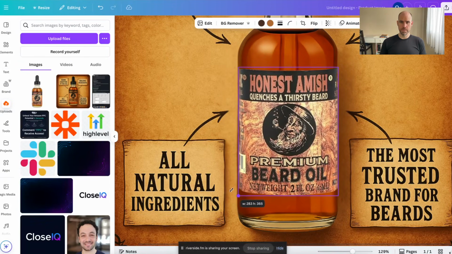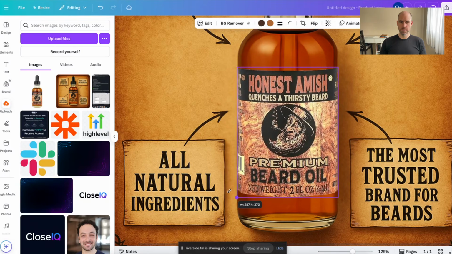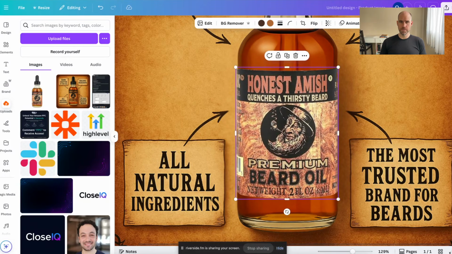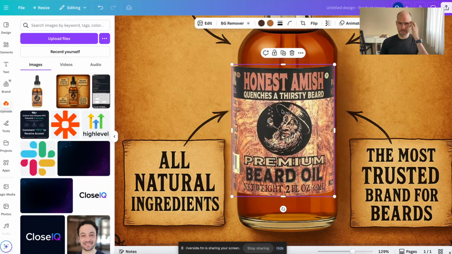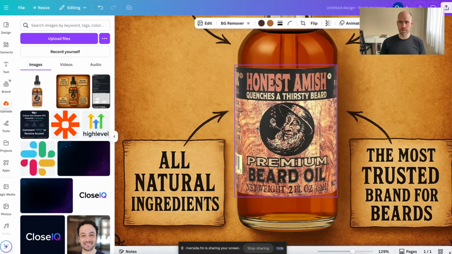Just take your time with this part. And it doesn't have to be 100% perfect. Like, for example, you can see how this edge is kind of a little bit messed up, but I'll show you how we can fix that.